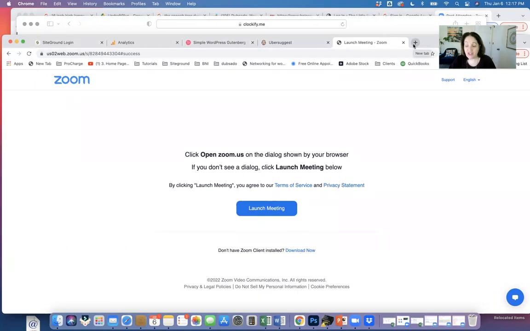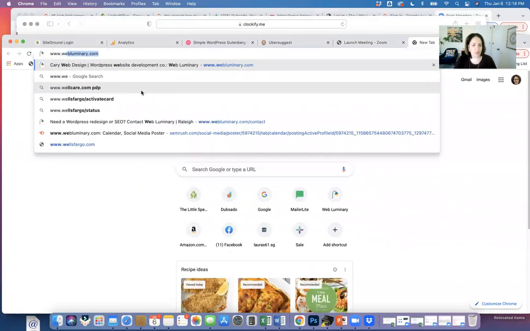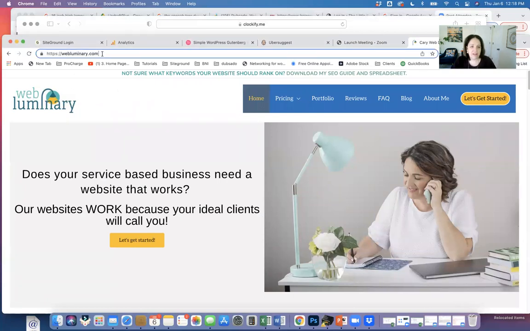One of the biggest changes in WordPress in the past 3 years was the introduction of blocks. But before we get there, I'm getting ahead of myself. I'm going to show you how to log into your website in case you've forgotten. So the first thing you do is go to your website, and I'm Web Luminary. And here it is, but I need to log in.